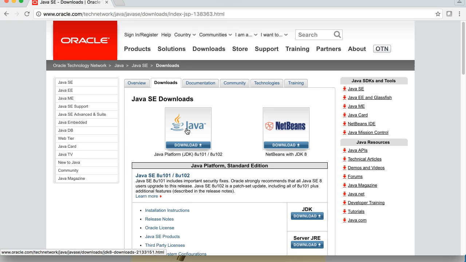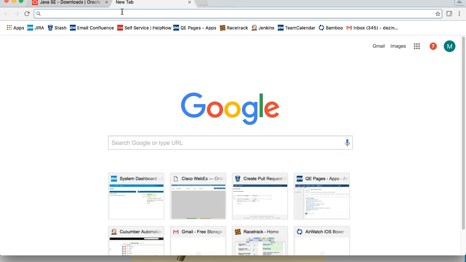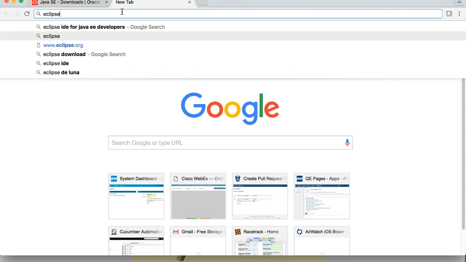After we install Java Development Kit, the next thing that we want to install is Eclipse. There is nothing called installation as such for Eclipse. We only need to download it. So again, I'm at Google. Eclipse IDE for Java EE developers. This is what we want to search.